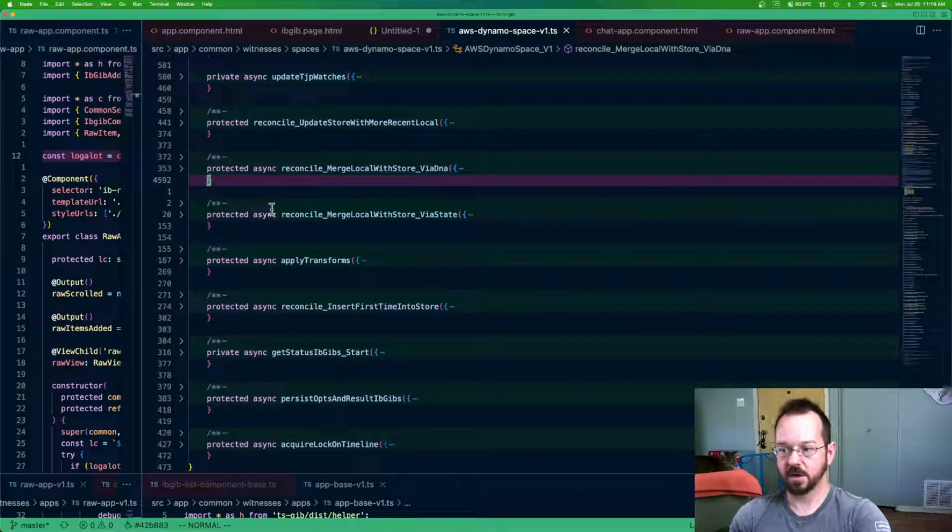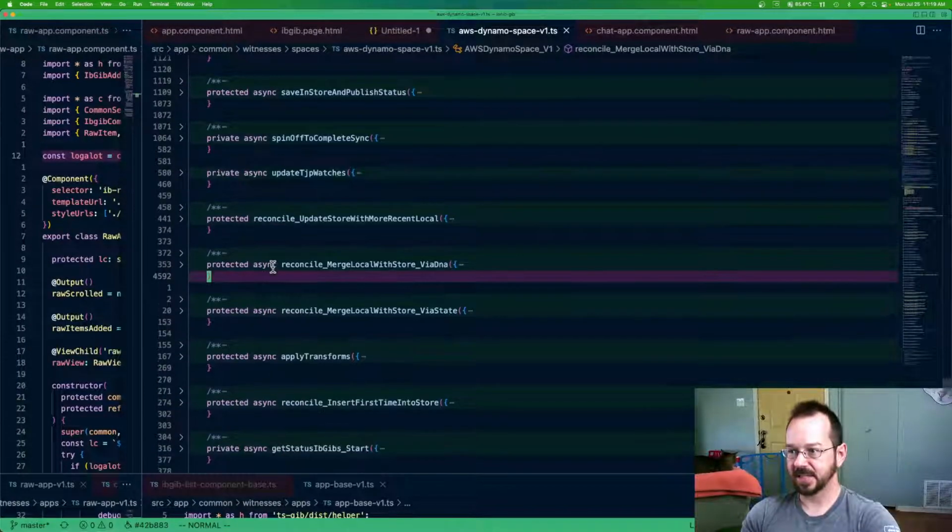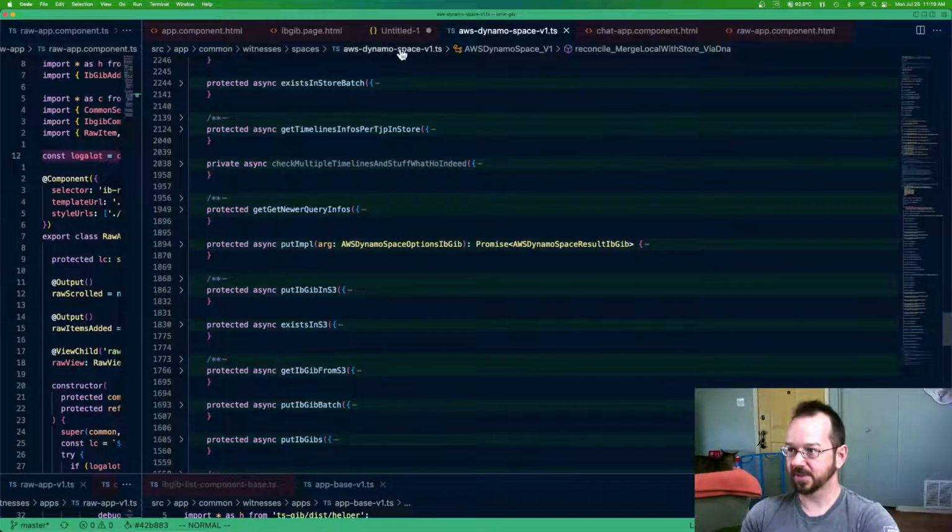So when we are synchronizing to the outer space, we're not just copying the local space, sort of like a file copy into the space. We also have the ability to merge dynamically, sort of like a git merge. And that's very, very important.